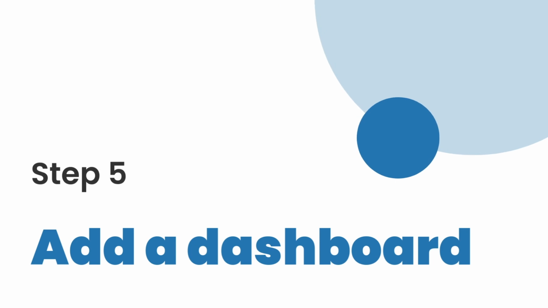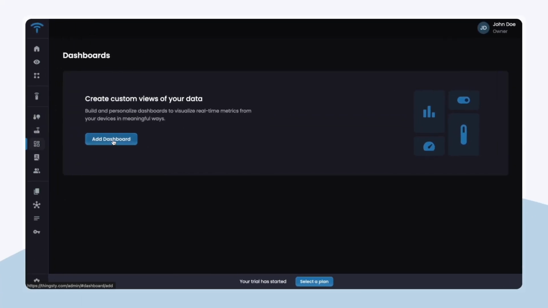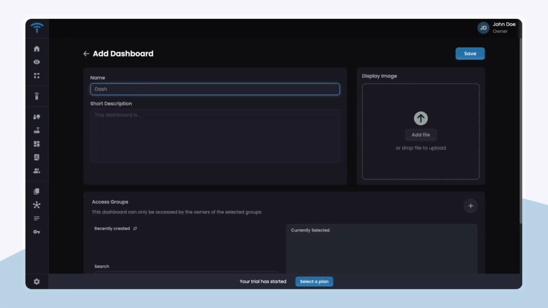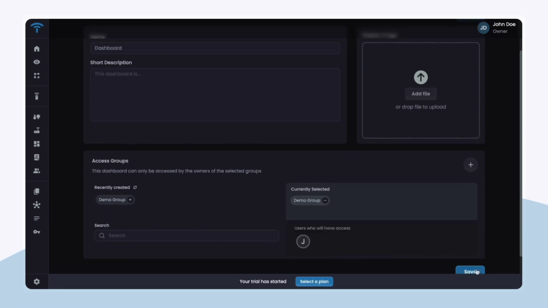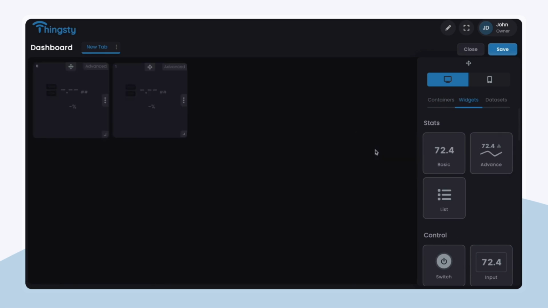Step 5. Creating a dashboard. Dashboards provide real-time visual insights into your IoT data. To create a dashboard, navigate to the Dashboard section and click Add Dashboard. Give it a name and attach it to an access group. Click Save to create it. Add widgets to display data from the demo thing.